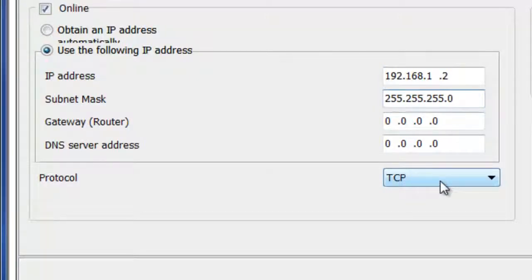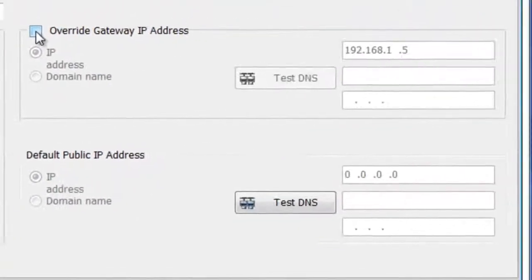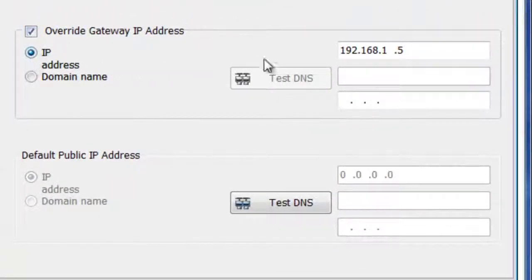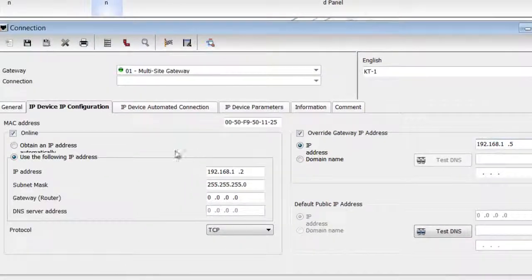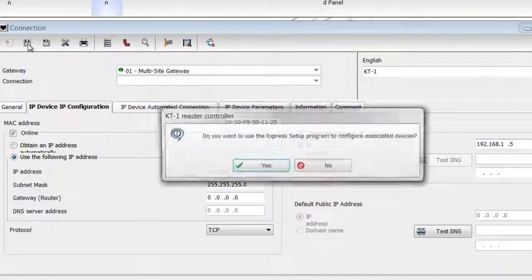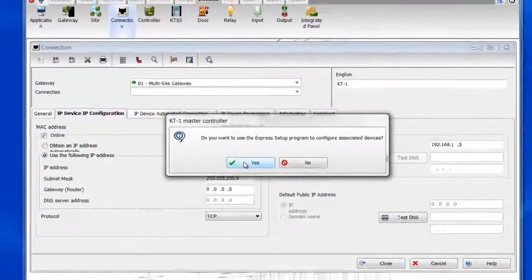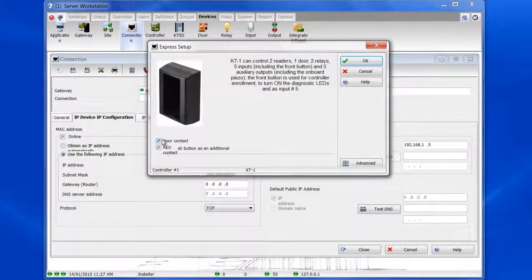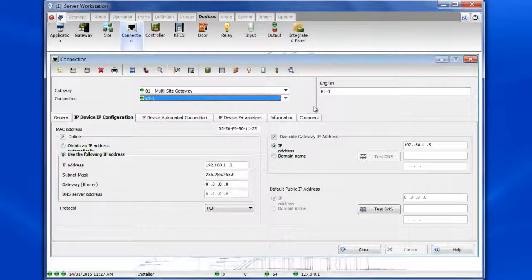Protocol, we want to make sure it's TCP. And then on the right side, if we didn't put in the IP address of the gateway, you would check the override gateway IP address, and we're giving it the IP address of the machine that has the Entrapass. Now, once that's done, we can go ahead and save, and we will click yes for the express setup, and then that's where you check the checkboxes if you have door contacts or Rexes, and then click OK.